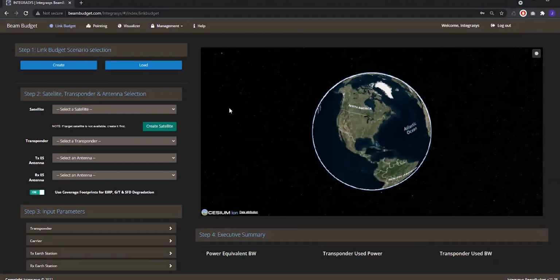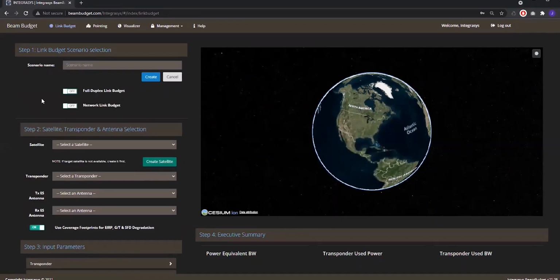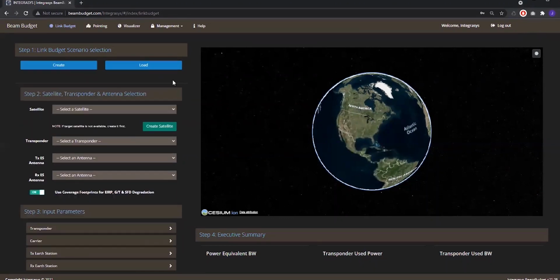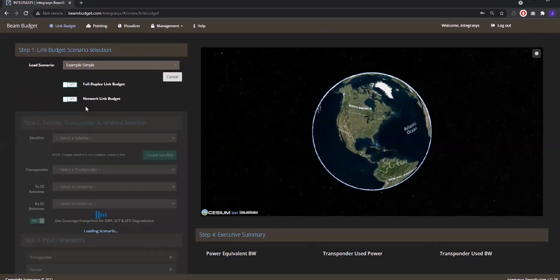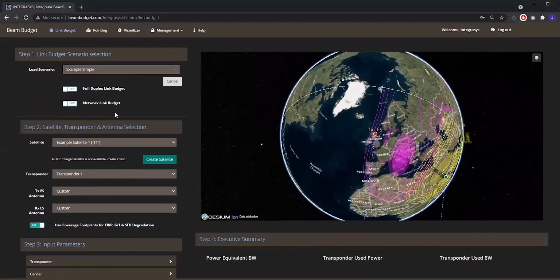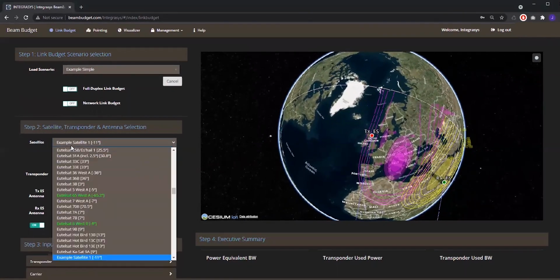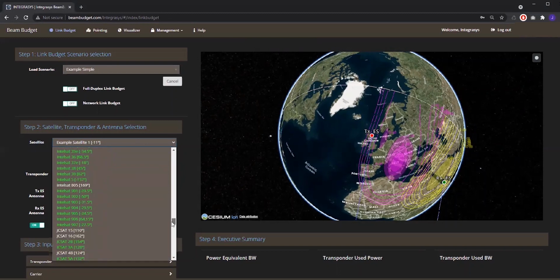Here, we can create a scenario from scratch or load one of the already created scenarios. In our case, we will select the simple scenario. Each scenario is made up of all the parameters that can be input into Beam Budget. Firstly, the user must select a satellite from the list.